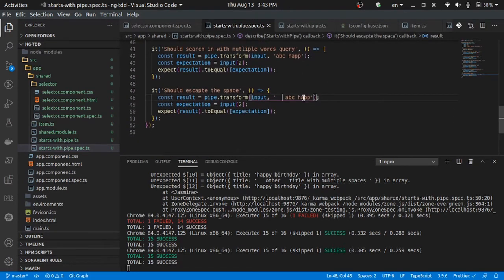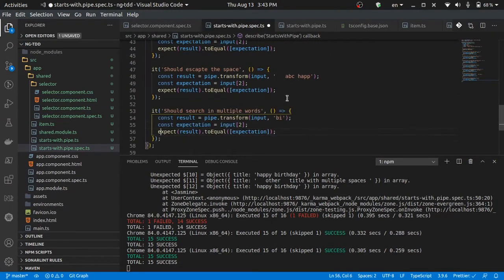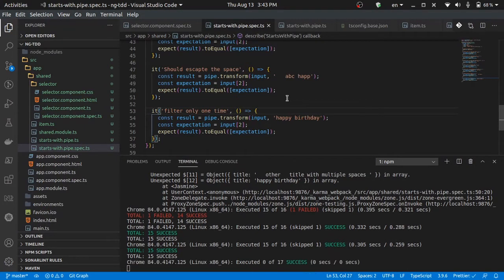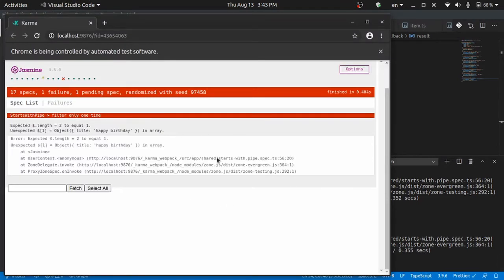I think we need to have another test case where if I give input as happy birthday, then I should have only one output, not two, right? So I should filter only one time. So what will happen is it will match the happy and it will also match the birthday, so it will fail. So the length was 2, but I was expecting only 1. Okay, and yes, I have a failing test case here too.